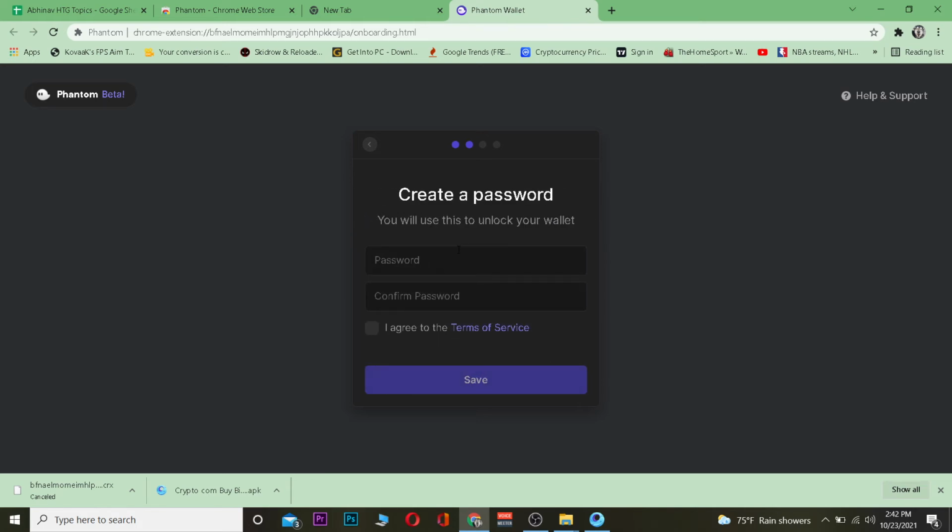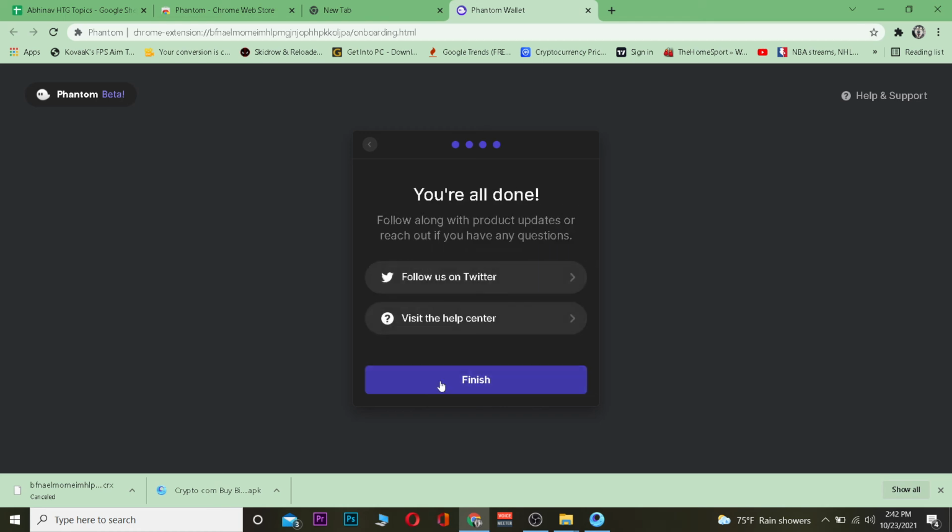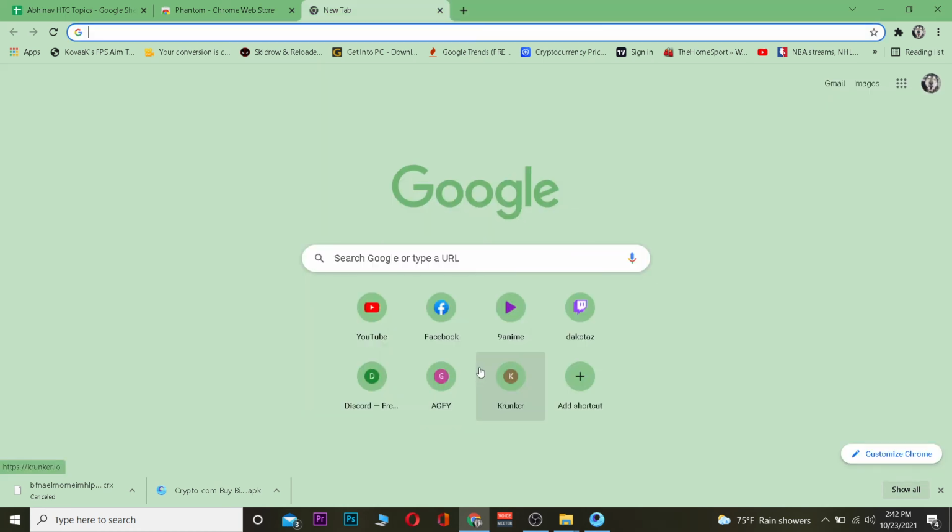Then you need to make a password for your account. So let me just create a password for my Phantom account real quick. After you write your password over here, you want to click on "I agree to the terms of service," click on save, and basically click on finish and you're good to go. Your Phantom wallet is created.